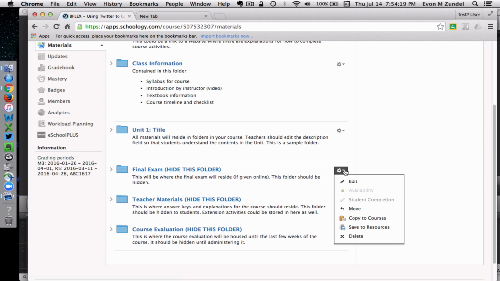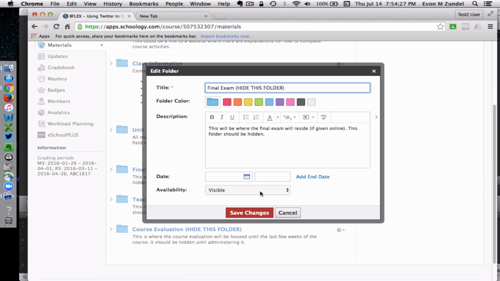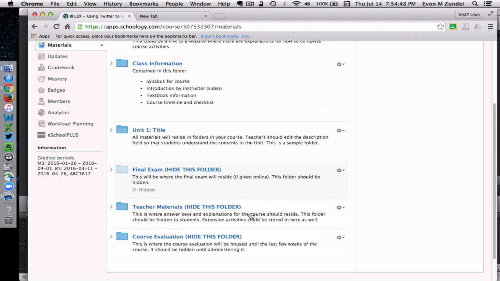The folders have hidden in the title to give you another hint that maybe you should hide them. You're going to go to Edit after you click on that cogwheel, and then you will change the availability to hidden. Right now it's visible to students. When you click on hidden, it will be hidden. There are also options for after a start date or during a date range. I'm just going to hide it and then click on Save Changes.